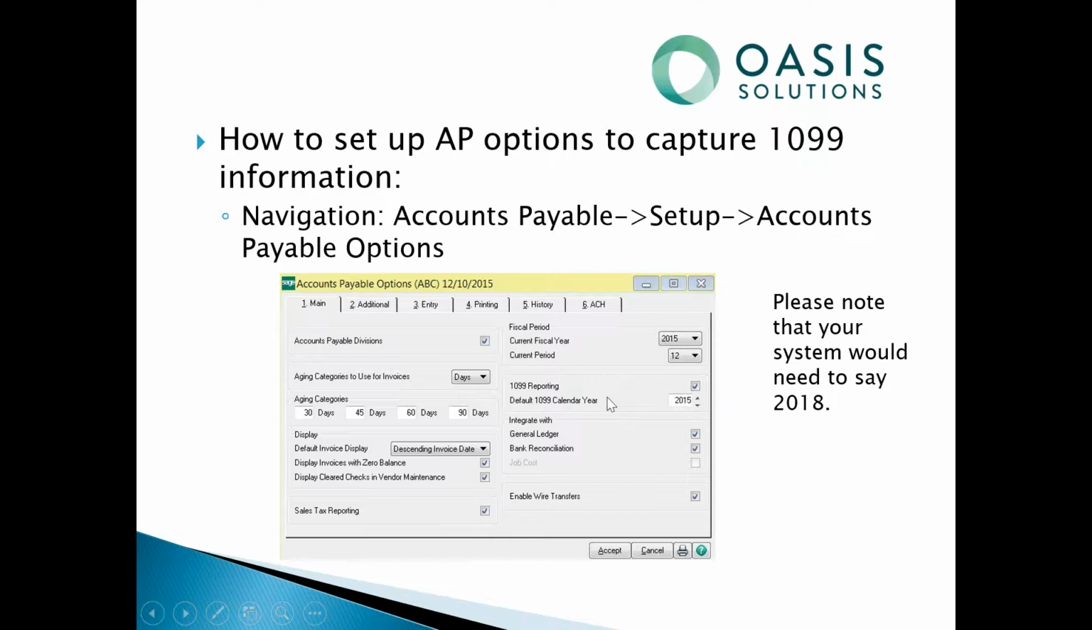If this is checked, then it assumes you're going to want to track 1099 information, and it then opens up those fields within vendor maintenance that we'll take a look at. And then it's also showing you your default calendar year. You would want to make sure that your system says that the default calendar year is 2018, so that when you are printing that 1099 history, you're printing for the appropriate year.